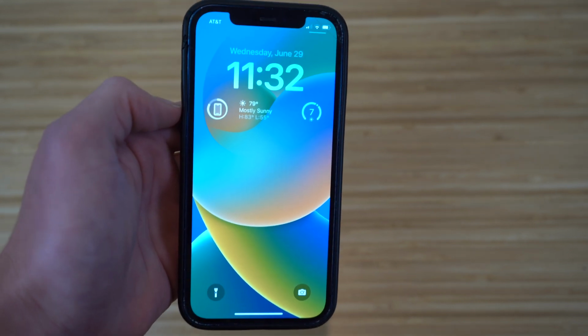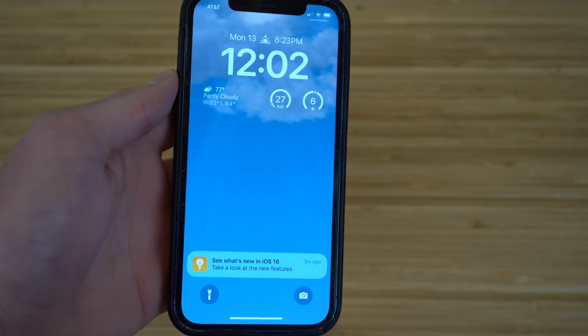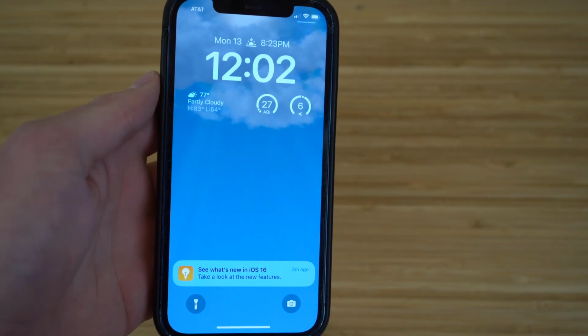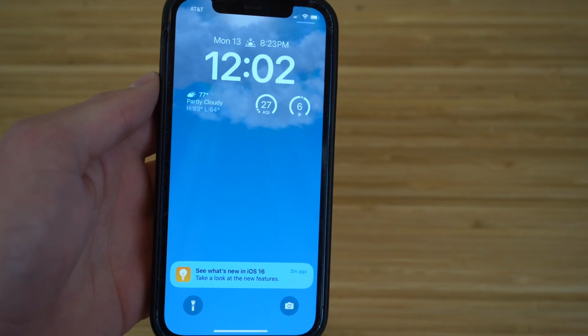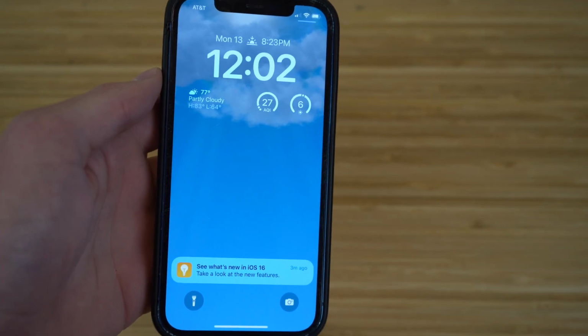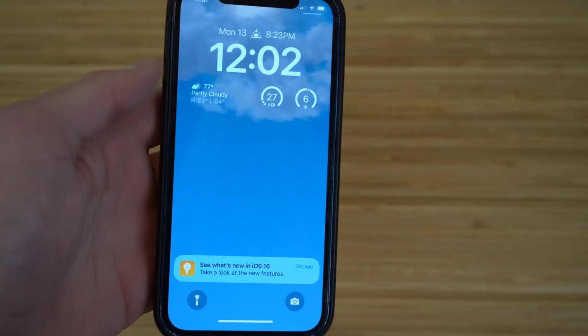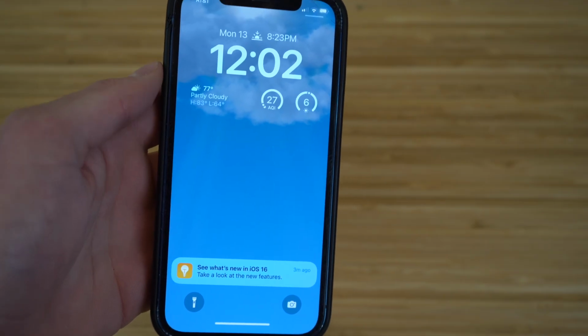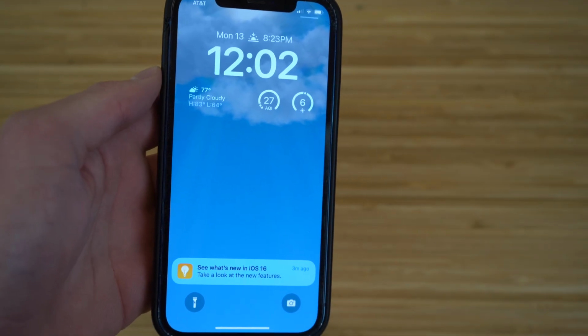If you guys look at my lock screen, you'll also notice that the notifications are now at the bottom of the lock screen as opposed to the top in previous iOS updates. This is a brand new feature for iOS 16 as well with the lock screen, and now it allows notifications to go onto the bottom of the screen so they're out of your way when you're viewing the weather or any other information you want to see on your lock screen.